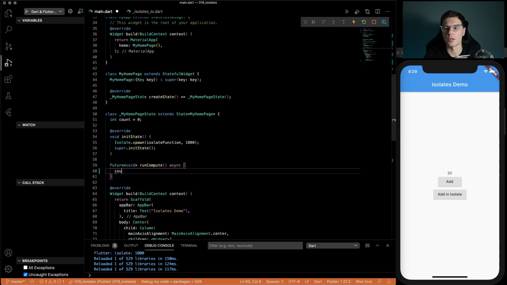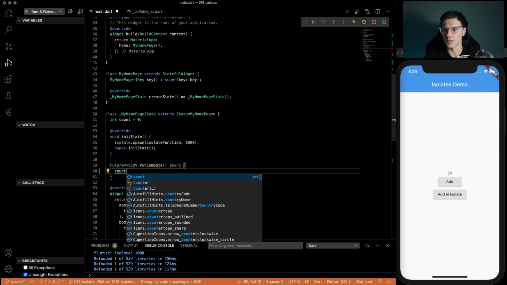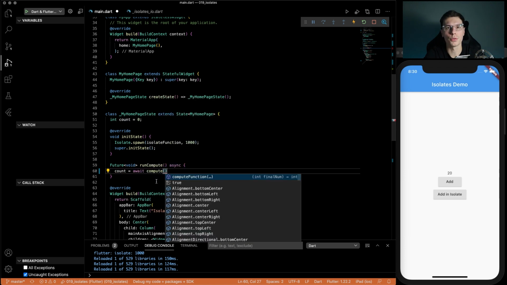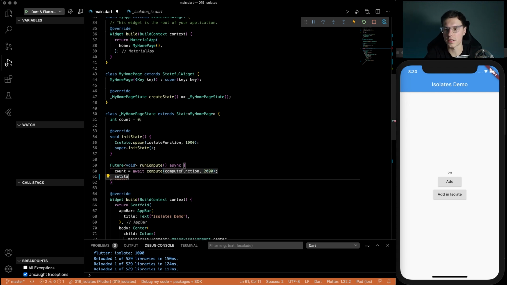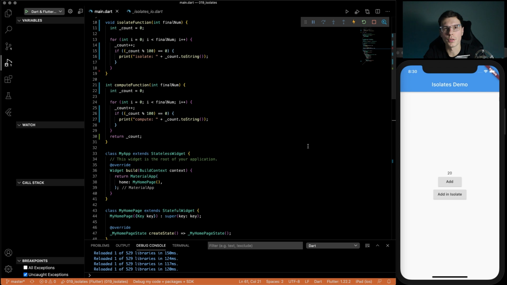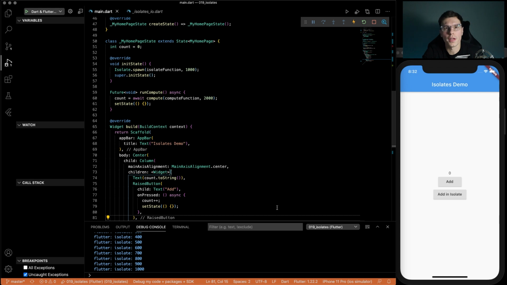It's not really logic that makes sense, but you can see how this can be used for more complex logic. So now in our run compute function, we can set the state of count to await for our compute function to finish. We define it the same way as we did with the spawn isolate, and then we can call setState after this. And now we should be able to get some logic going on in the background that will affect our app. So now we have an isolate that will do some logic that will get reflected into our app.